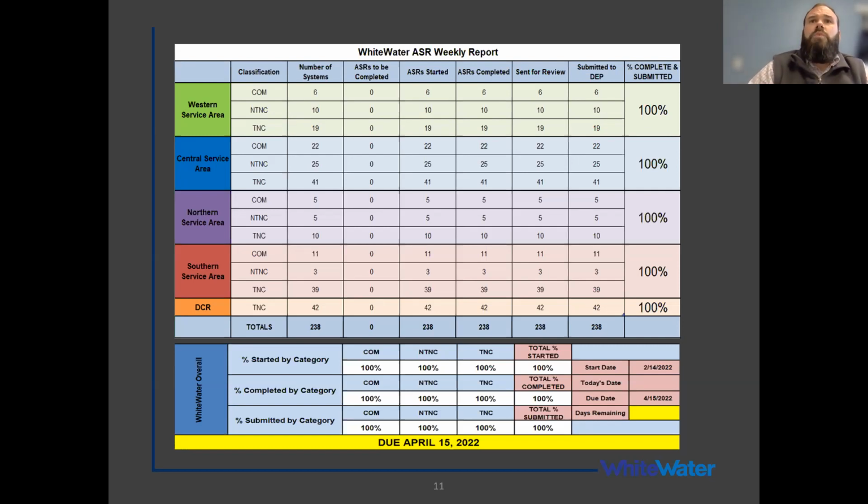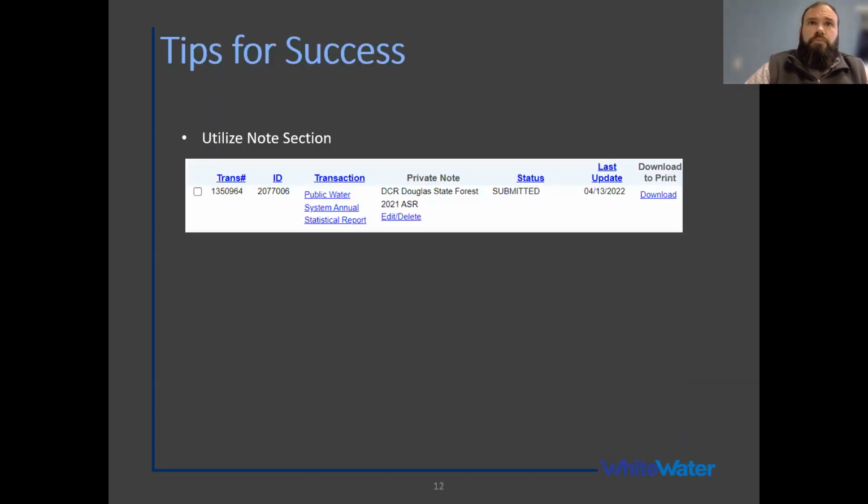So, small little thing here. Because we do so many ASRs, one of the things that has been helpful for some of the managers and supervisors who get in there and do some final review and approval of the ASRs is having a note section. So in the private note, just add what the name of the system is.